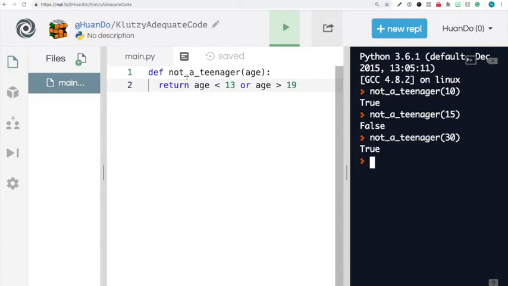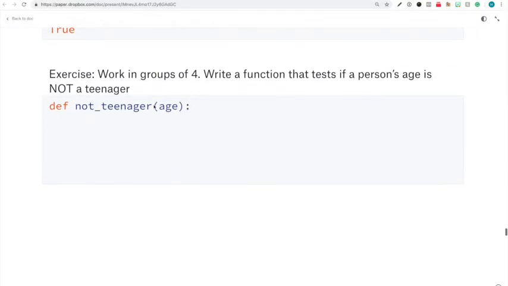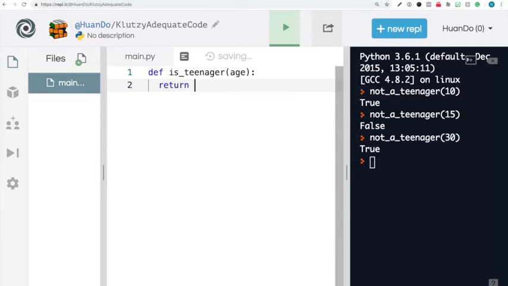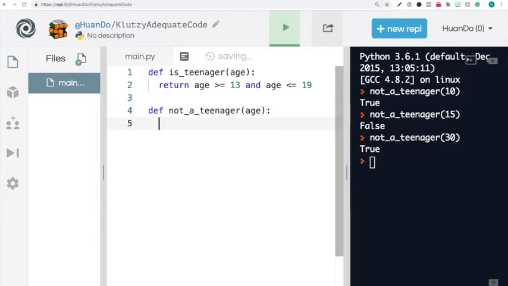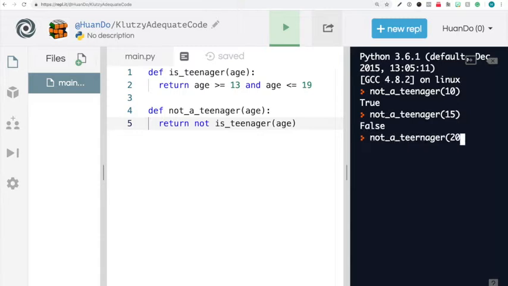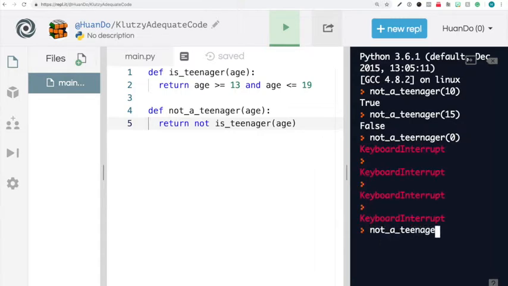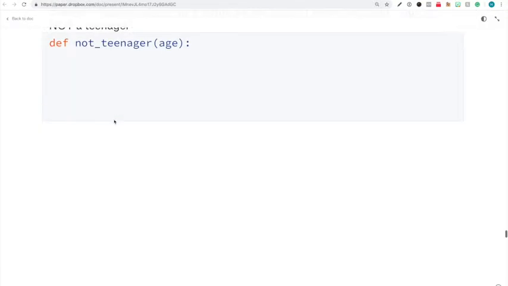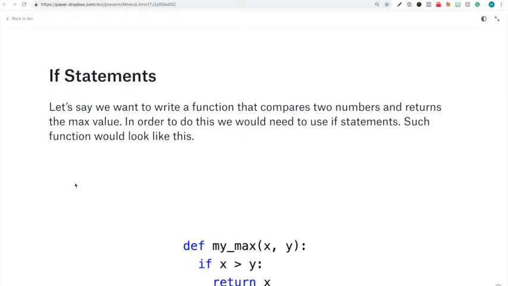Another way of doing this is if we had a function isTeenager, and we do have this function way up here somewhere on this page, and this is defined to return age is greater than or equal to 13 and age is less than or equal to 19. We can define notATeenager to be the negation of isTeenager. And when we return that statement, not a teenager of 10, that's true. Not a teenager of 15, that's false. Not a teenager of 20, okay, that's true. Great.